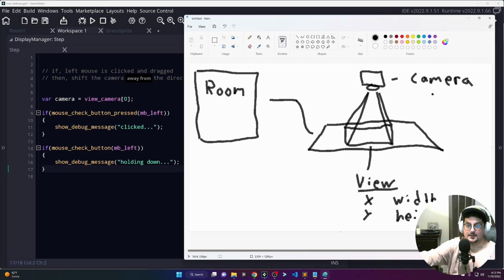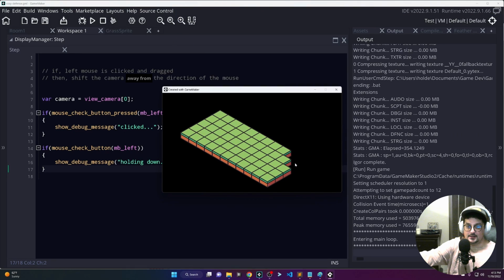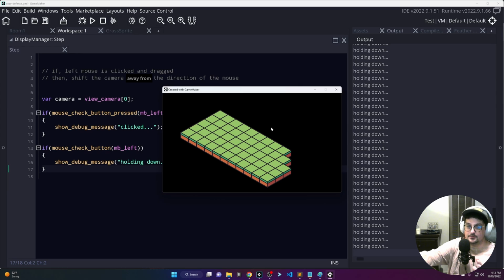So if we run the game again, you can imagine that as we click, it sets that anchor point, we drag it to the left, we want to move our view over to the right, and then vice versa. Move the mouse to the right, we want that view, that camera, to actually float the opposite direction. So let's start with just the anchor point.